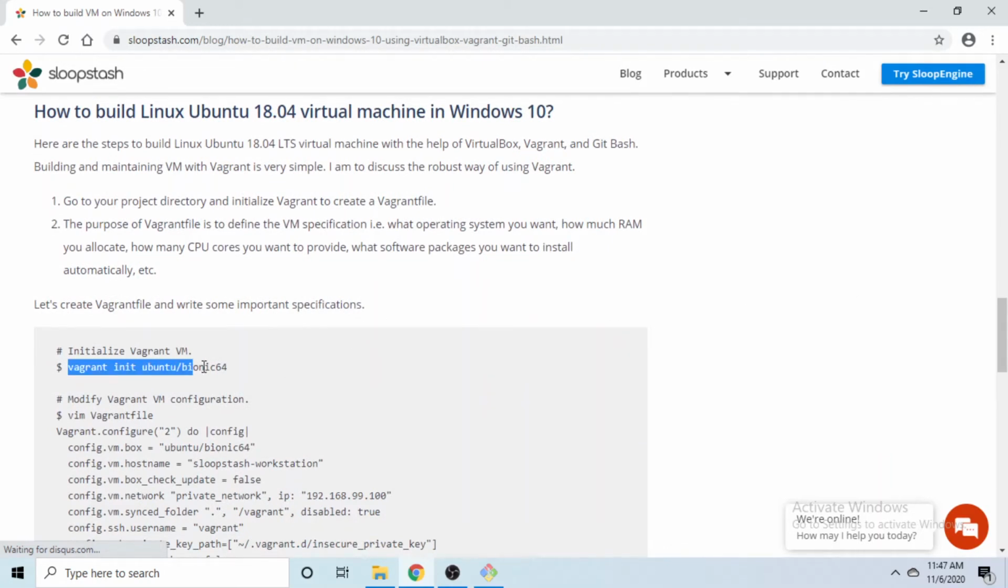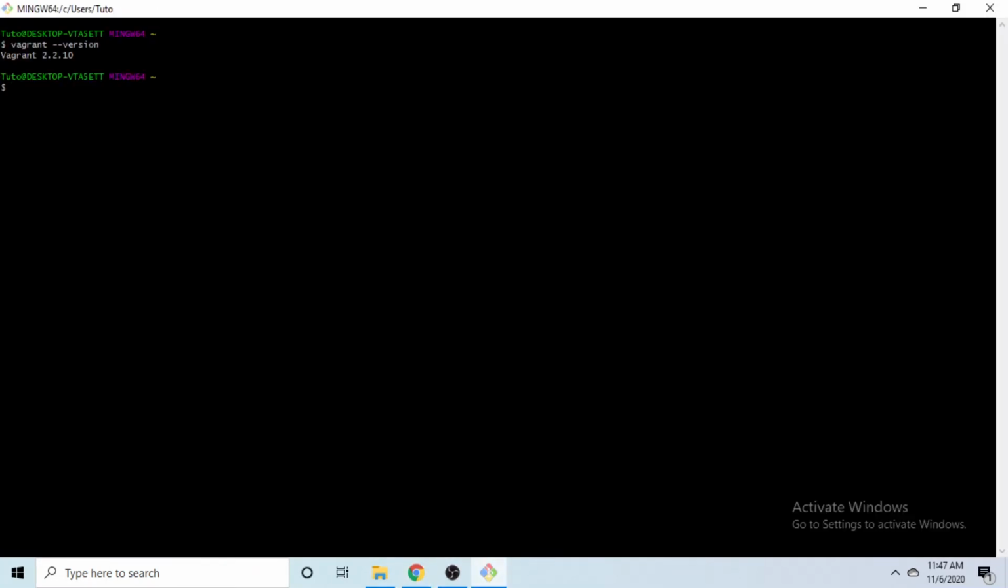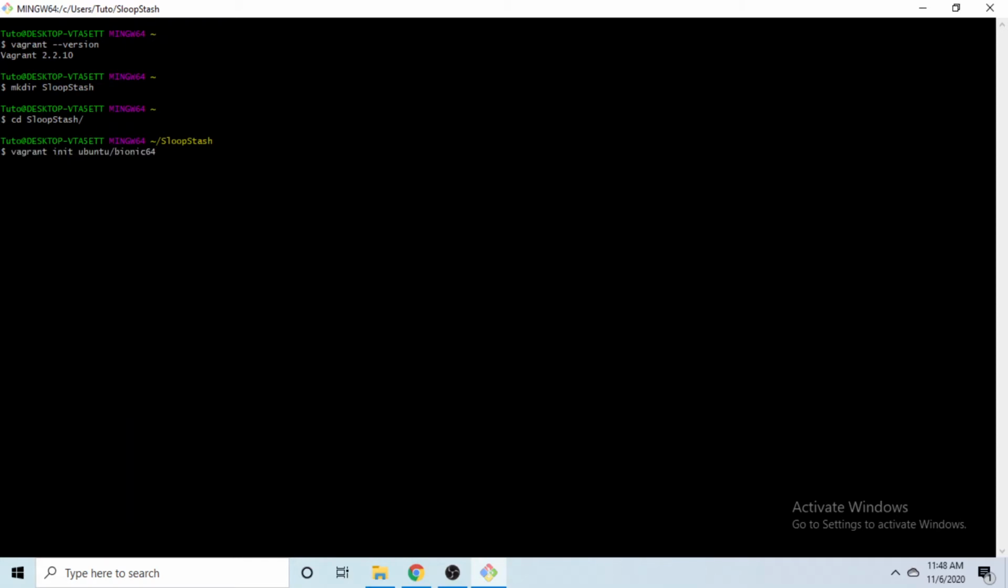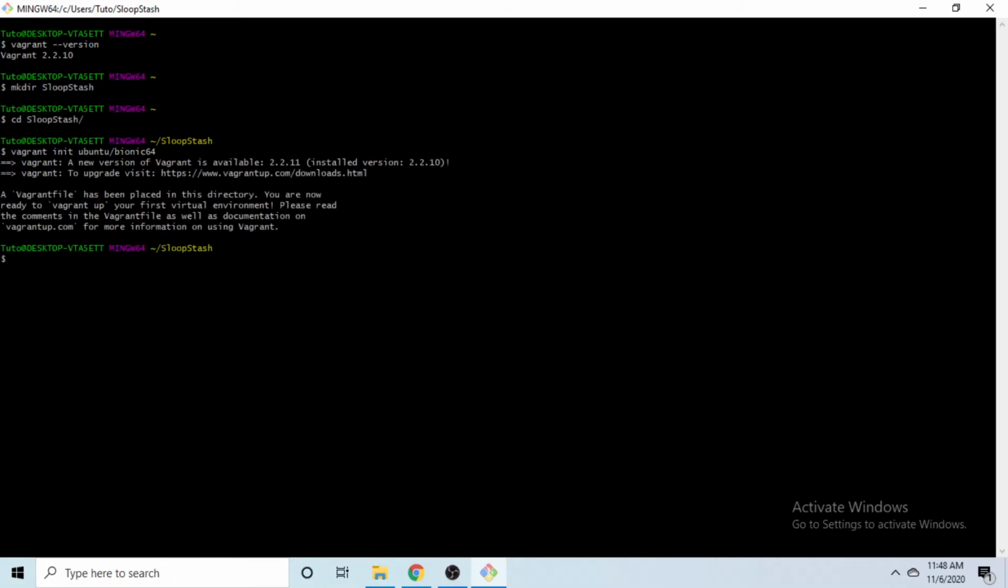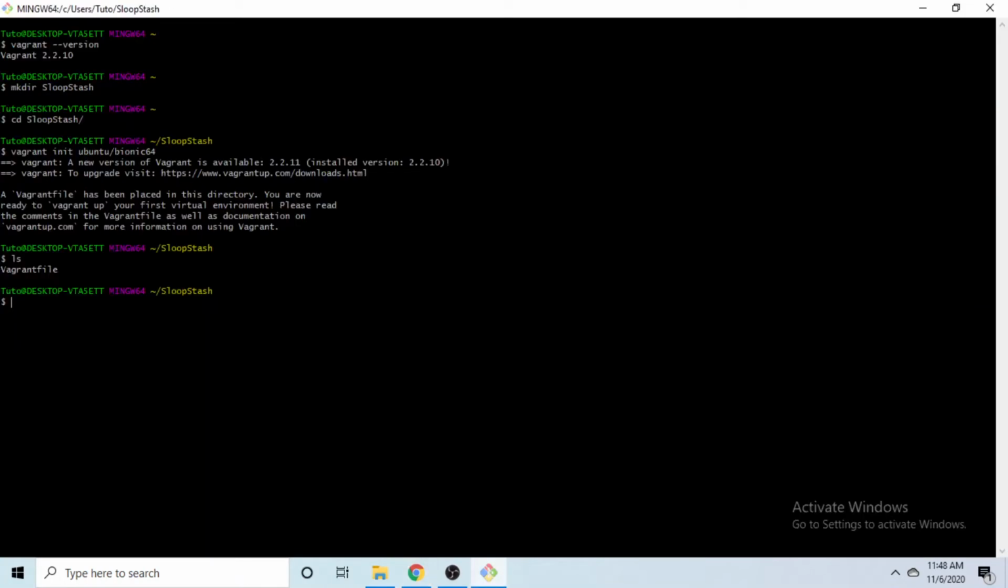Now, we are going to build an Ubuntu 18.04 virtual machine. Open the Git Bash and create a project directory. Switch to your project directory and then run the vagrant init command. This will create a Vagrantfile. If you open the Vagrantfile, you can see the default configurations.